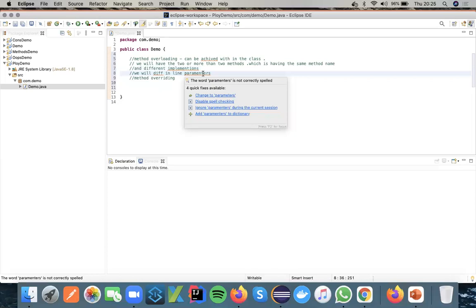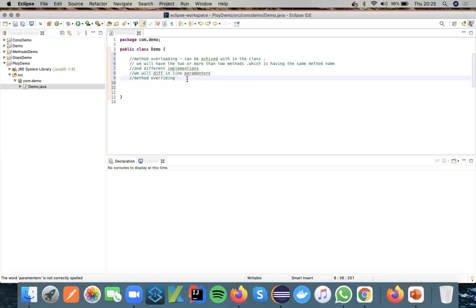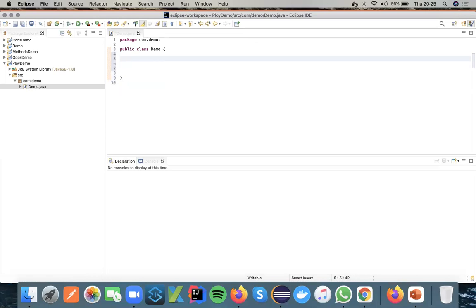Let me repeat the definition one more time. We will have two or more than two methods which have the same method name, different implementations, and different inline parameters. That is called method overloading. So first, point number one we discussed: this can be achieved within the class. So demo is the class.